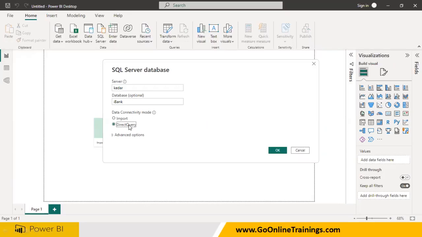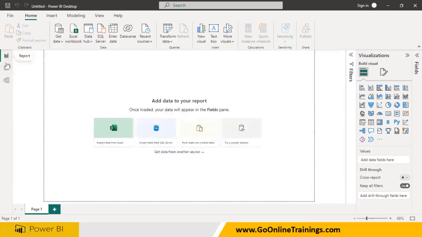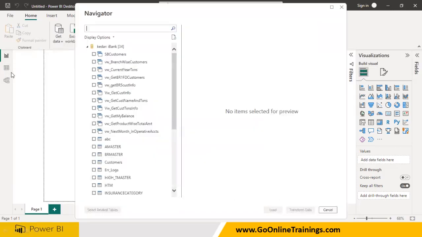So I am thinking as a developer, it is a huge amount of database. I cannot use the import. It will fail. So click on direct query. Now see what happens. The middle button will disappear. The middle button will disappear as soon as I get the data.